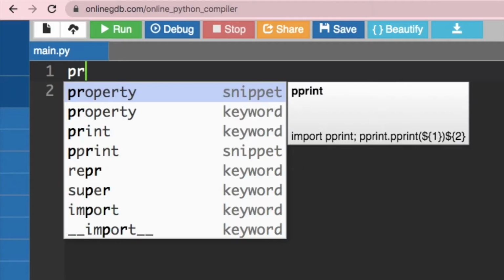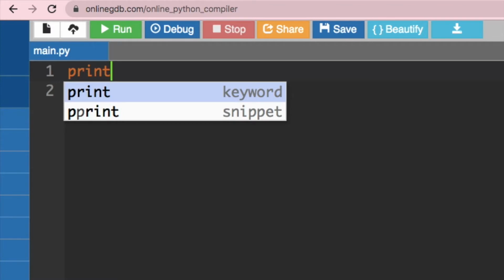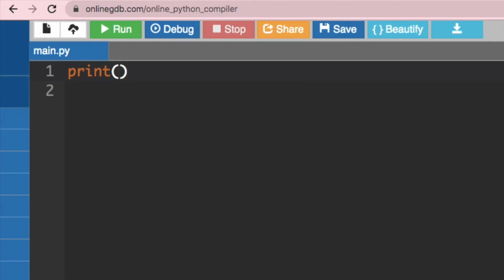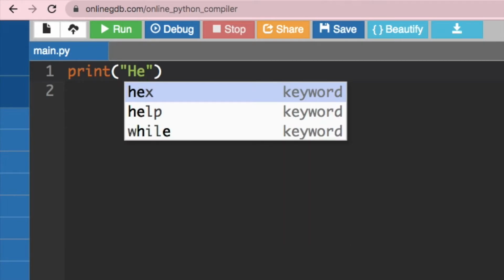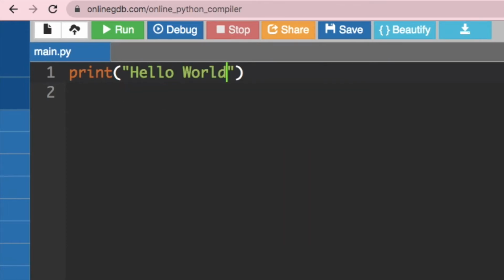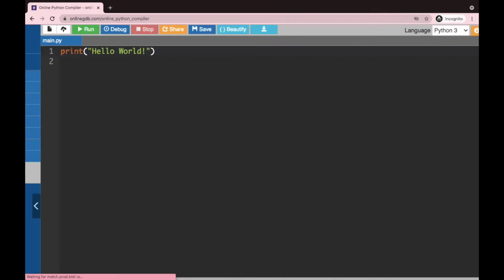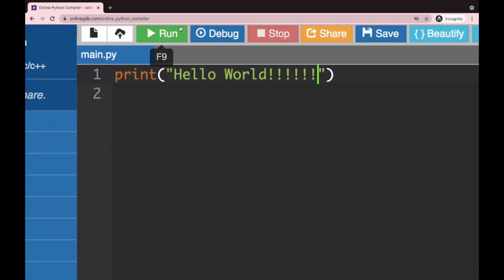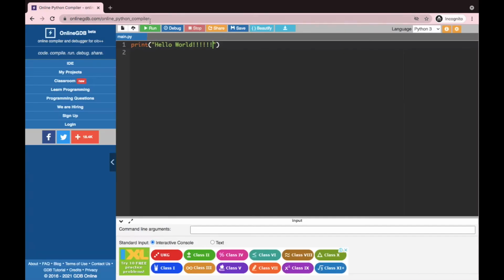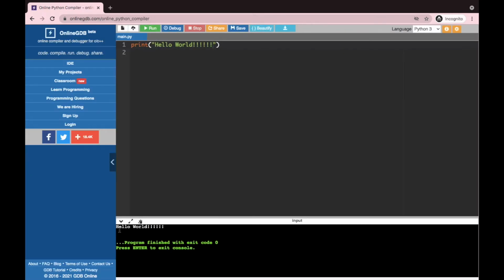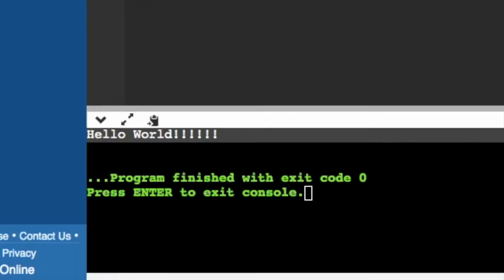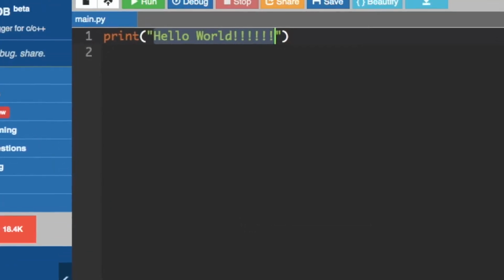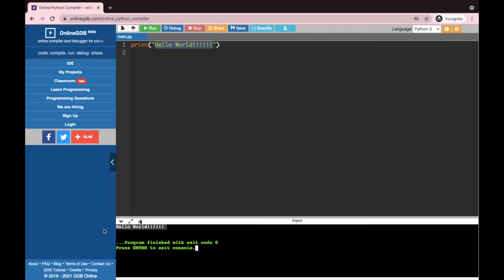So here I will write print, round brackets, double quotes, hello world and exclamation mark. Now let's run this from here. I will click on this run button. See down in the console. We can see hello world printed, which we have put inside the print.